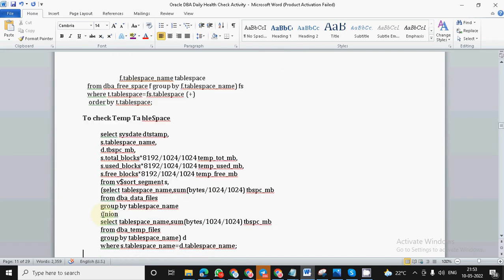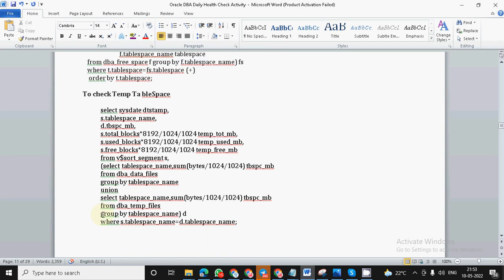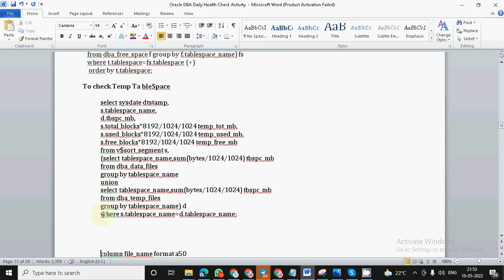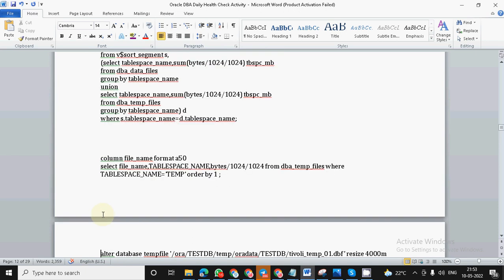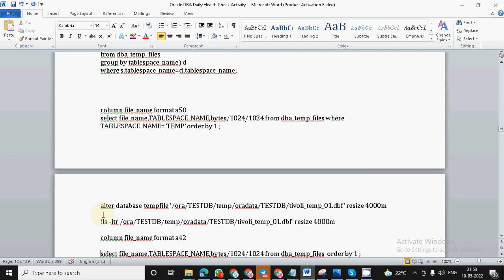Apart from normal tablespace, we need to check temporary tablespace as well. This tablespace is used for sorting purposes. So whether the space is free or not, we can use this script to check temporary tablespace. If required, we need to add. So here you can see the command to add a data file and to check temporary tablespace usage.